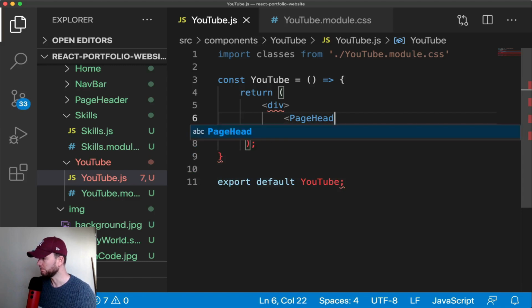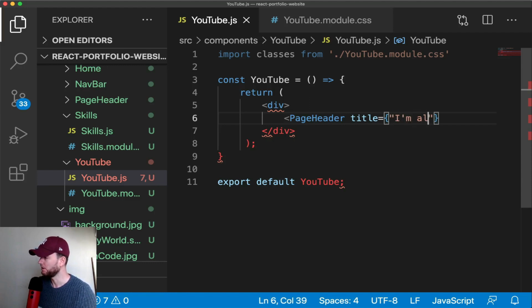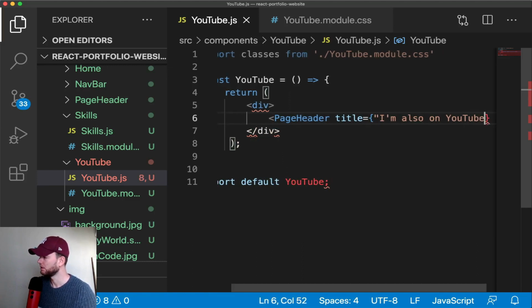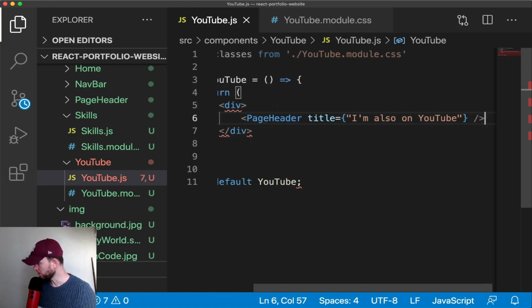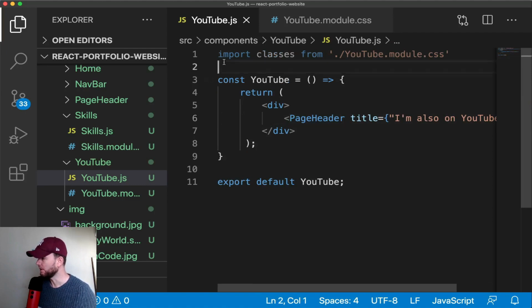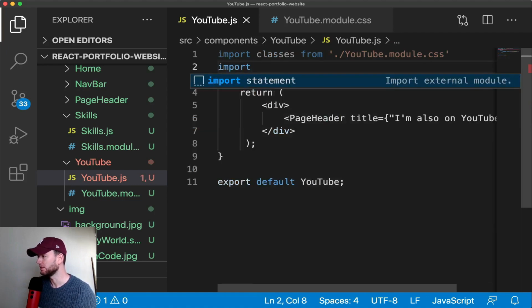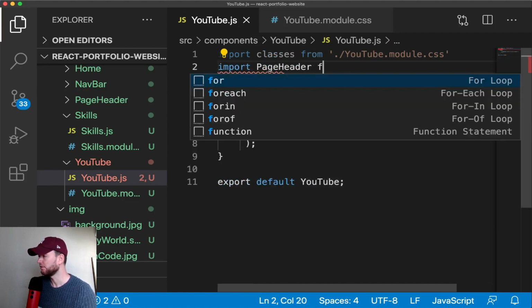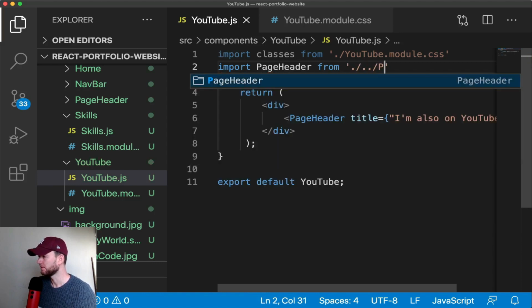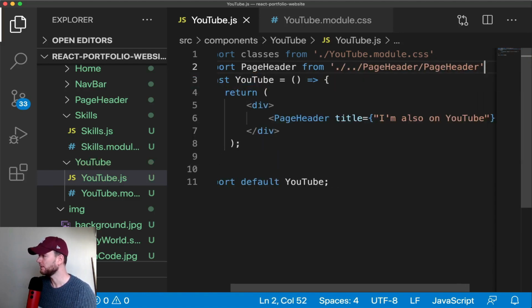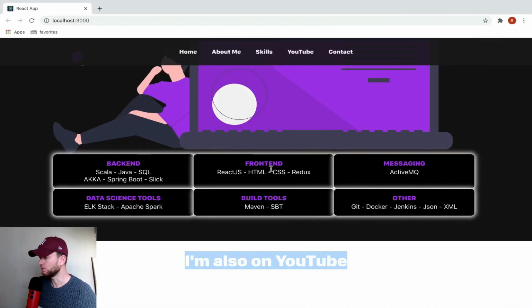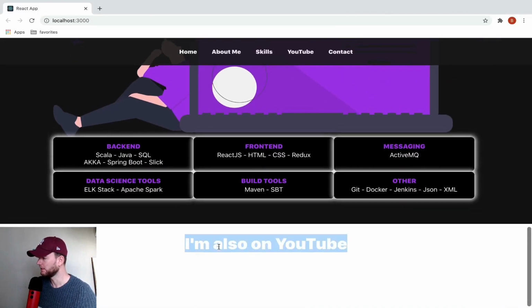Now let's remove this and use the page header. So we can say PageHeader title is, and then let's do something like "I'm also on YouTube", and let's close it. And then of course we need to import it, so import PageHeader from page header / page header. Alright, let's see if it works. Yeah, so here it is.